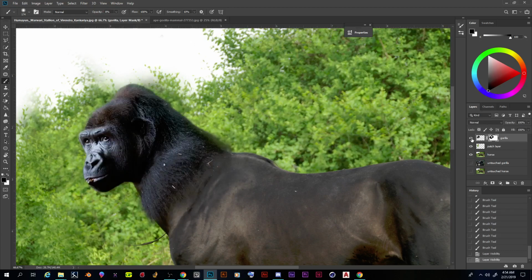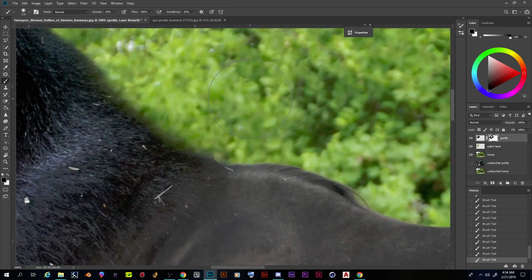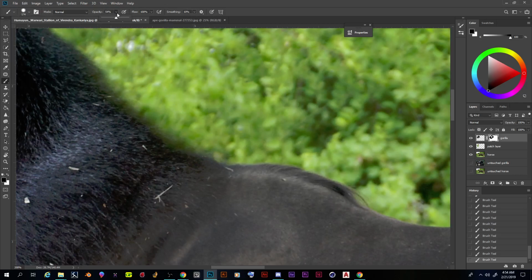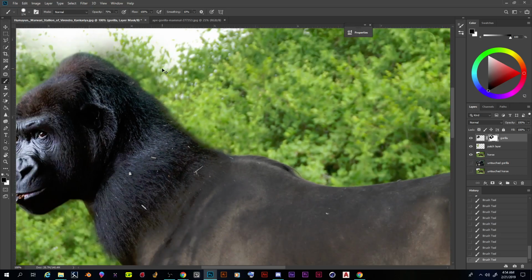I'm going to hide and unhide this because I see this weird edge to that. I want to make sure that I get rid of it, so I'm going to bring up my opacity and I'm going to click and drag on that edge. So it's just a little bit nicer. Might even go in here and bring up my hardness. Bring up my opacity, and then take care of that.